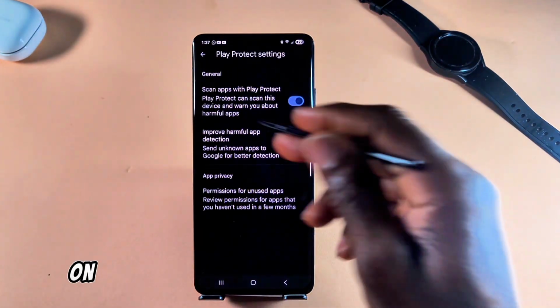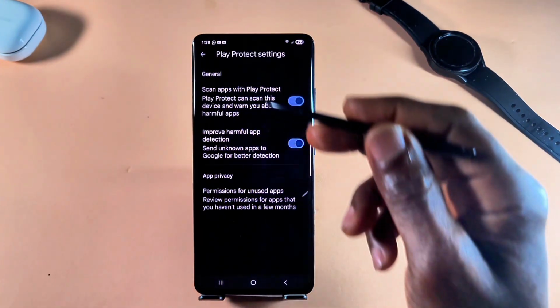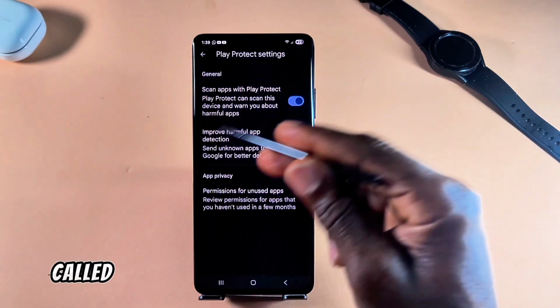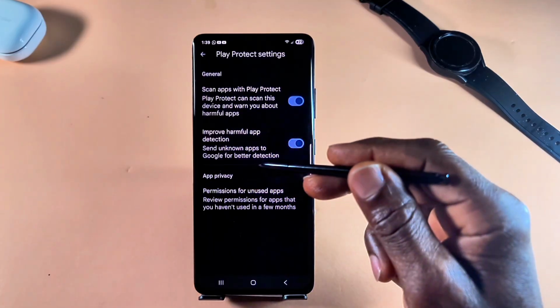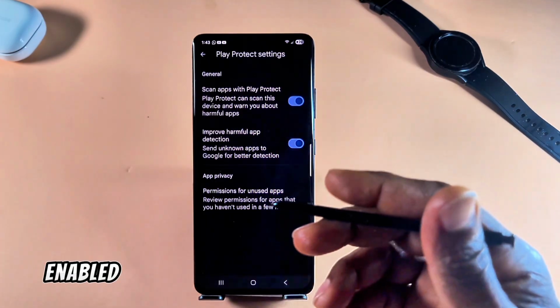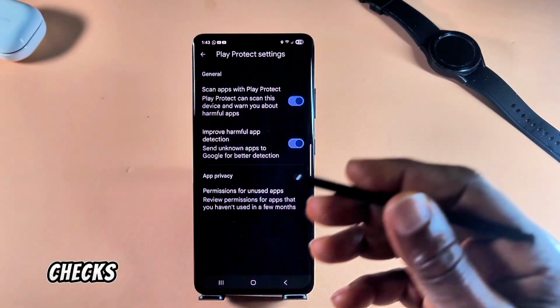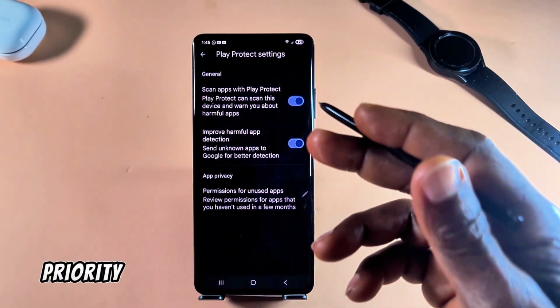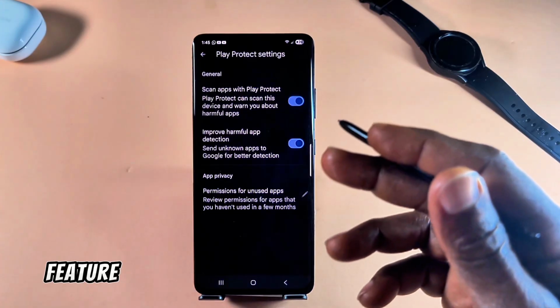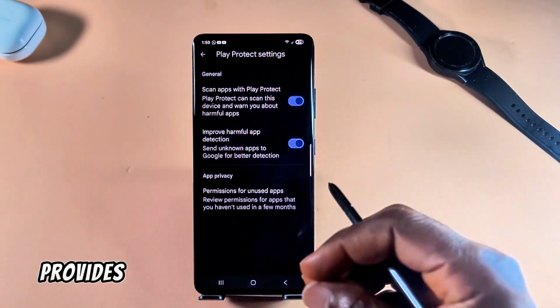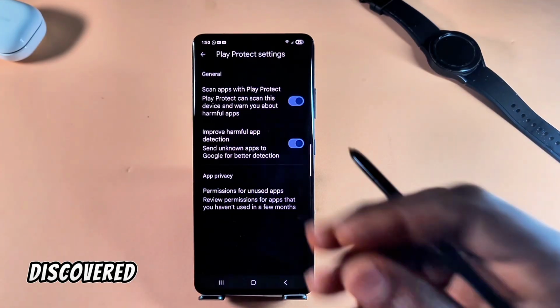Step 4. Turn on Improve Harmful App Detection. Just below that, you will see another setting called Improve Harmful App Detection. Turn it on. With this enabled, Google can receive information about unknown apps to improve future security checks. If privacy is your highest priority, you can choose whether to enable this feature. But for most people, keeping it on provides stronger protection against newly discovered harmful apps.